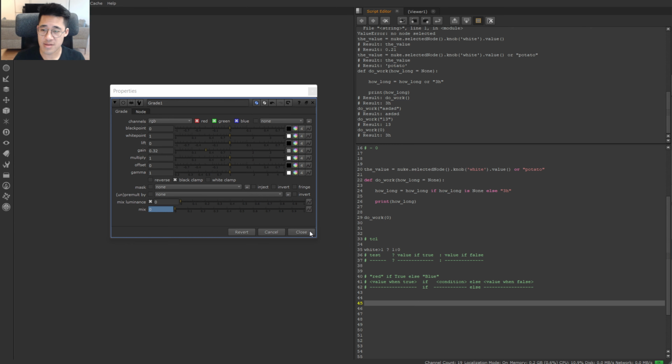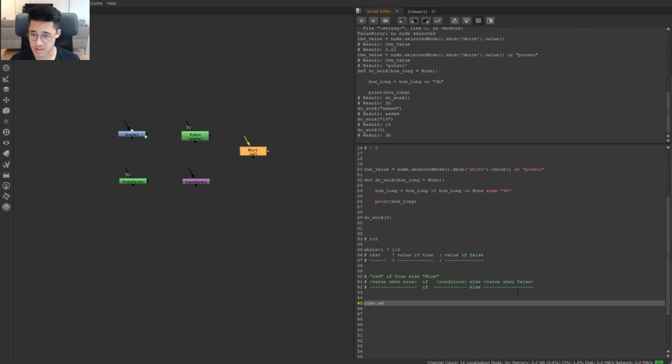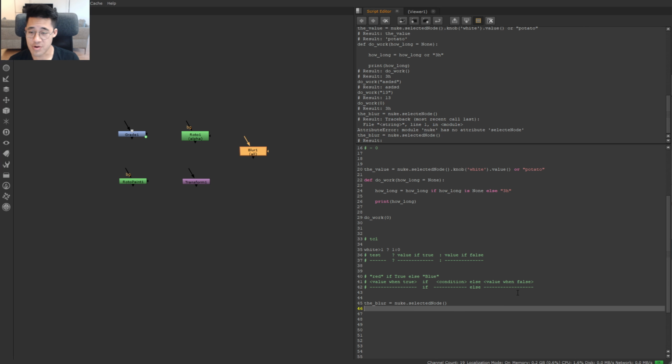Now, the interesting thing about this is we're going to deliberately break something, and you'll see Python is lazily doing the work so you don't have to worry about it too much. So let's try something quickly here and set up an actual breakage. On the blur node, we know the blur node: nuke.selectedNode, blur equals nuke.selectedNode. All right, so I got the blur here. The blur does not have a gain knob, doesn't even have a white knob. So we asked for a knob that doesn't exist.